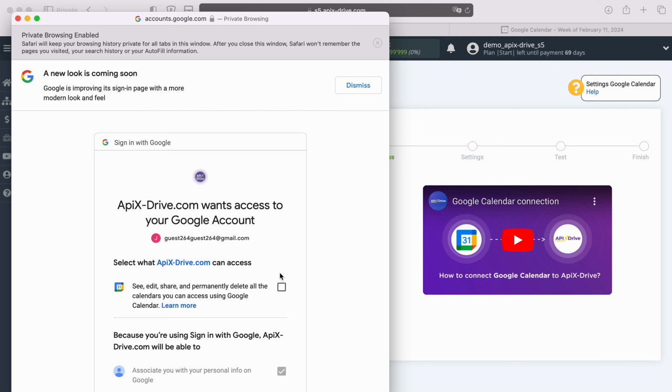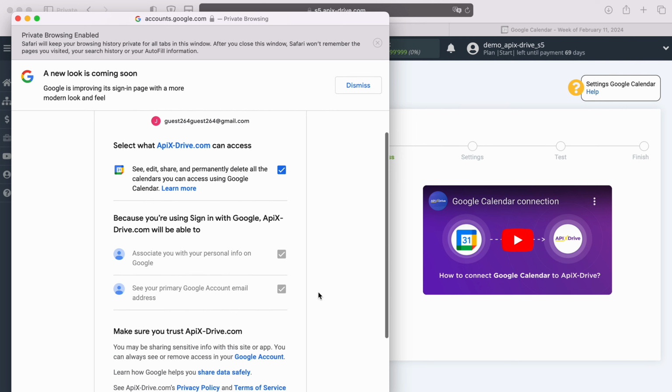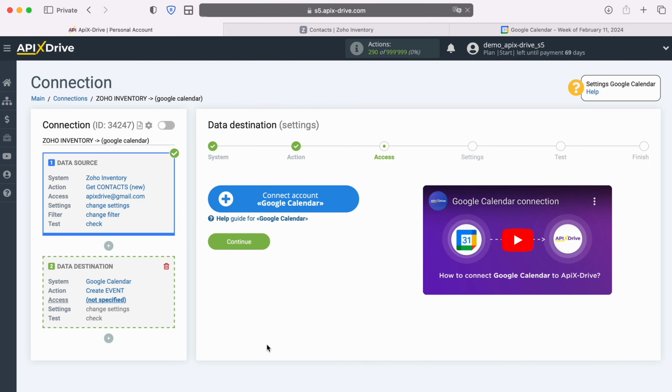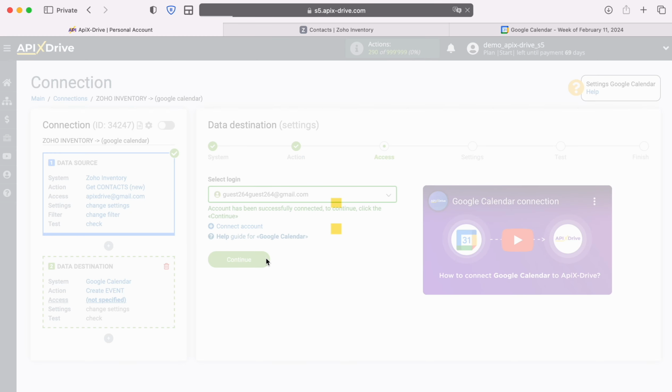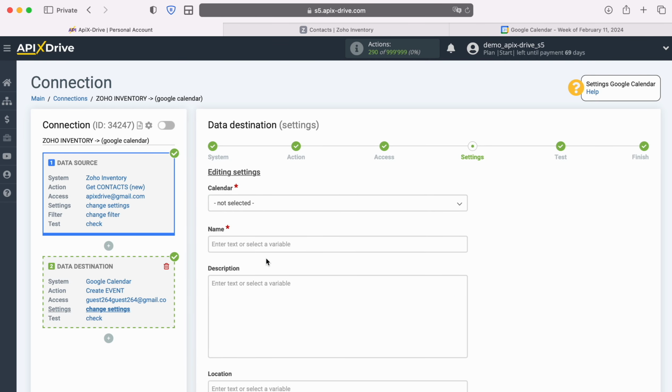Be sure to check all access boxes. When the connected account appears in the list of active accounts, select it and click Continue. At this point, you see Google Calendar fields for creating new events. First, select a calendar.